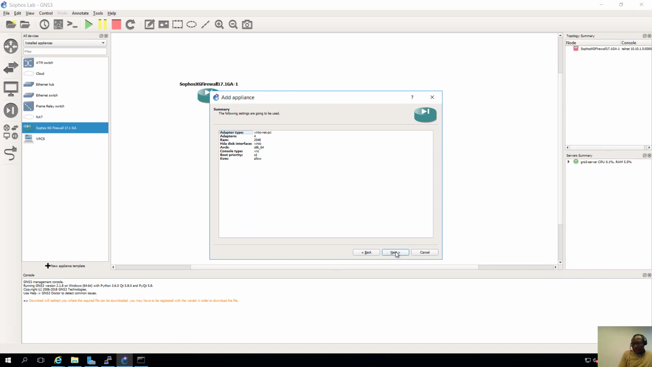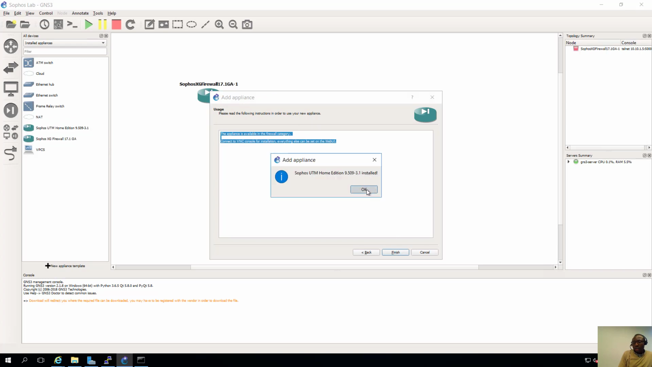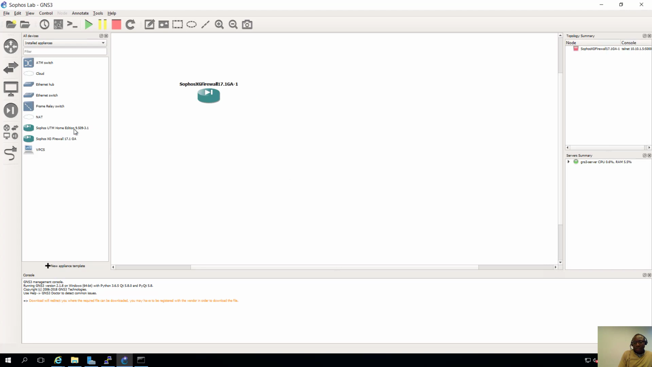If I go ahead and click next, and then I click next again, it gives me again some basic information on configuring the UTM after deployment. Then if I click on finish, it says I have the Sophos UTM Home Edition 9.509 installed. So again, I'll drag that into my workspace, and I'll come back to that.